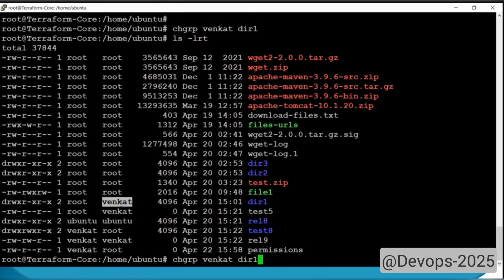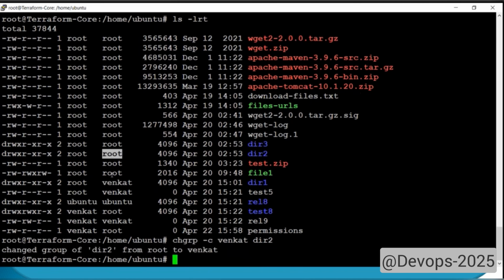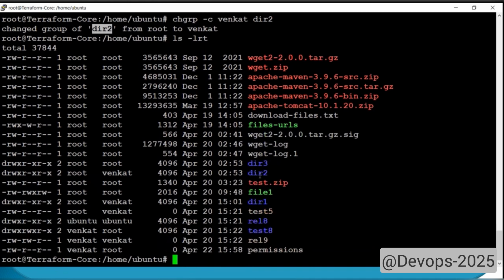So here you can execute with options also. -c if you put, it shows the change. So instead of directory 1, you can put directory 2. If you go to directory 2, the group has root, and the owner also has root. Now I am going to change it. Let's see it. Enter. Now see here, changed the group of directory 2 from root to Venkat. ls space -lrt, directory 2 group should be changed.